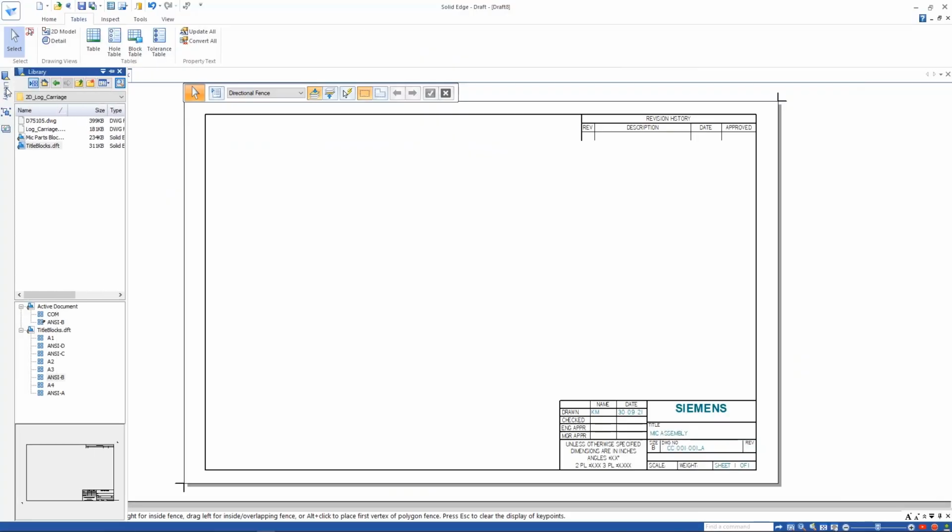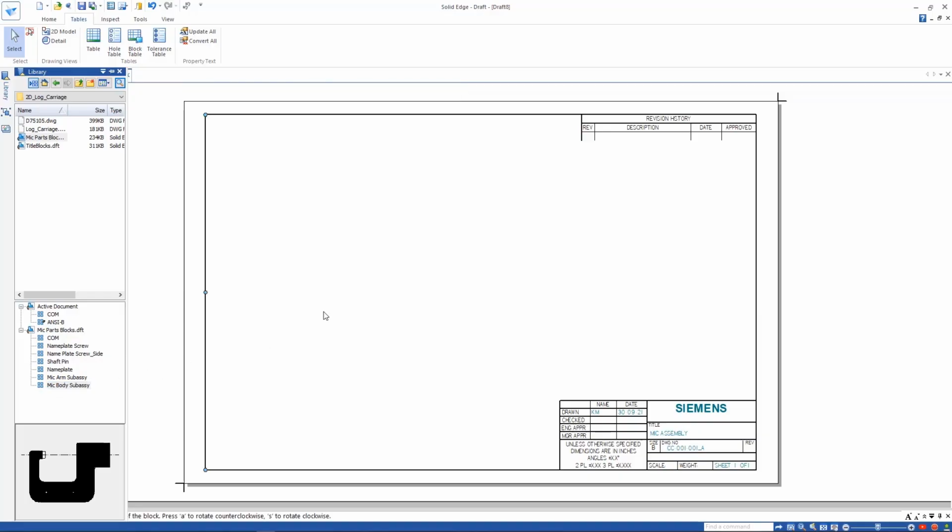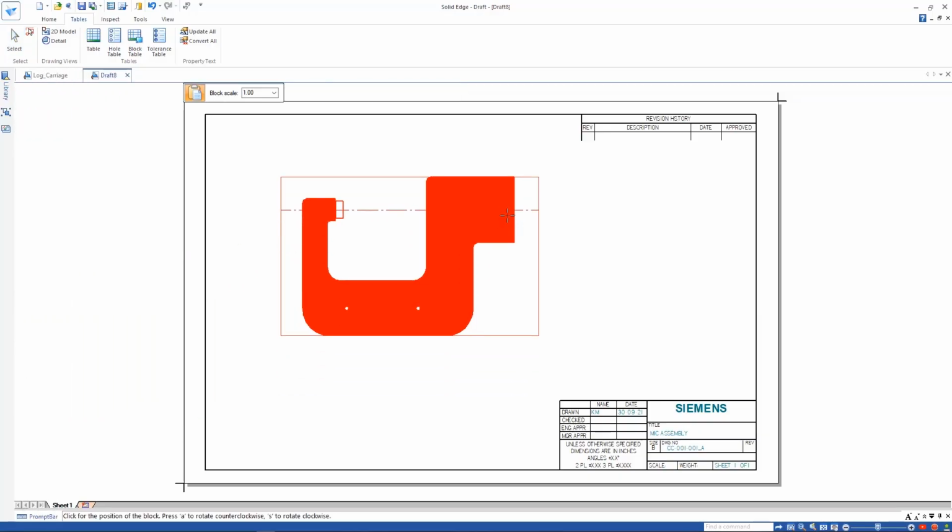Next we'll look at how Solid Edge can work with your AutoCAD blocks. We have an entire library of AutoCAD blocks that we'd like to reuse. In the library, if we select the mic parts block, we'll notice several different parts and sub-assemblies available as blocks. We'll go ahead and assemble a mic caliper.